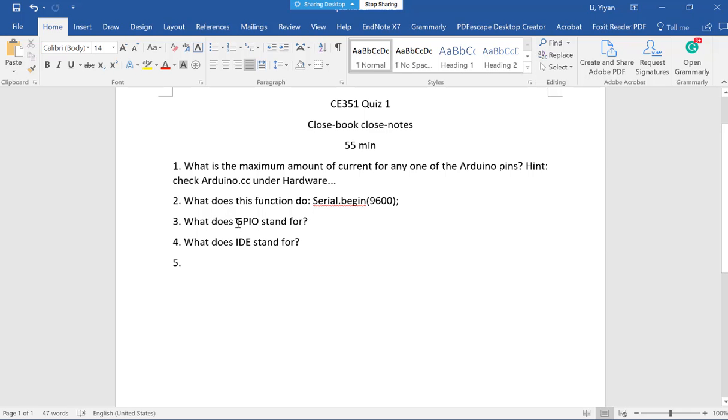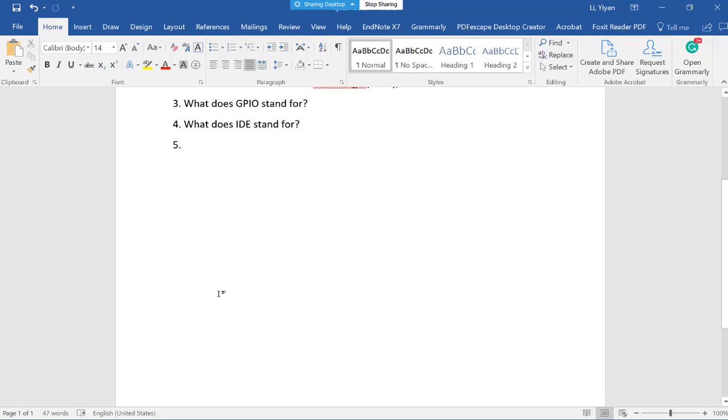What is GPIO? Since you'll see GPIO everywhere, not just for Arduino, but also for the MSPs, for the STM32s. It's just everywhere. It's general purpose I/O, input output pin. So what is IDE, right? Something like this. And I will have maybe 40, 50 questions like this, covering all the fundamental things you need to know. And I'll just take 20 of them on the quiz or exam.